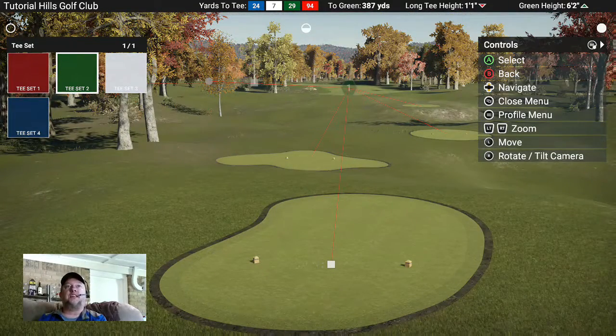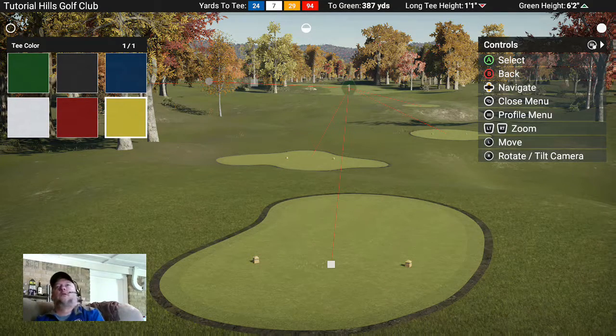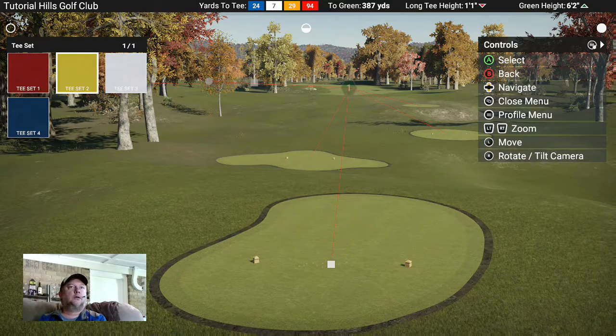If you want to change your tee colors, let's say you don't want to use green. Let's say you're going to use gold. A lot of golf courses use gold for the quote-unquote senior tees. So we're going to change those ones to gold, and boom, that's it. Now you hit back, go back, and now you've got red, gold, white, and blue.